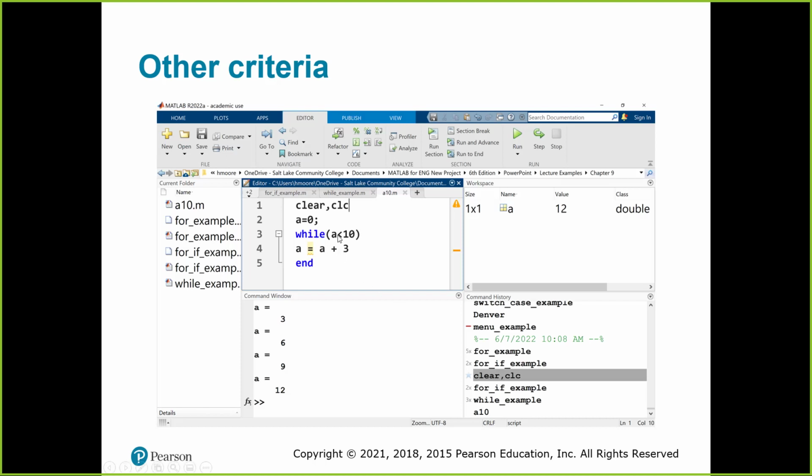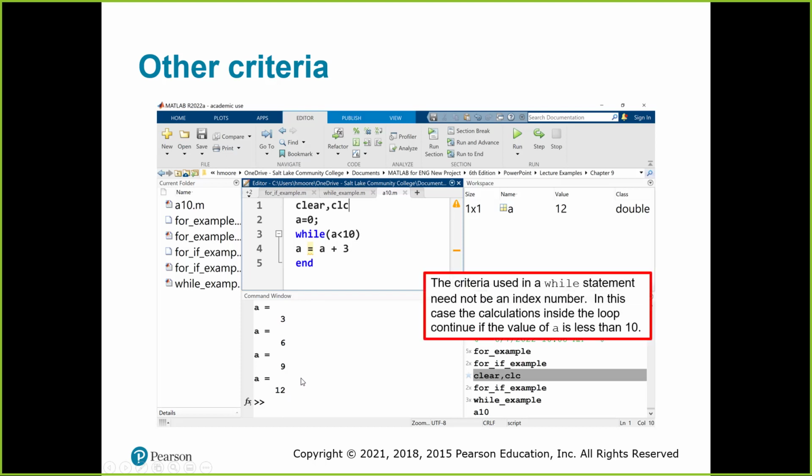So see here, while a is less than 10, it's going to come in, and first time through we set it at 0, so 0, then 3, then 6, then 9, then a equals 12, but it's not going to run again because when it enters the loop, a is 12, which is greater than 10, so it stops and skips and comes down. So yeah, the criteria is to continue until a is not less than 10. I gotta quit reading ahead of these things.